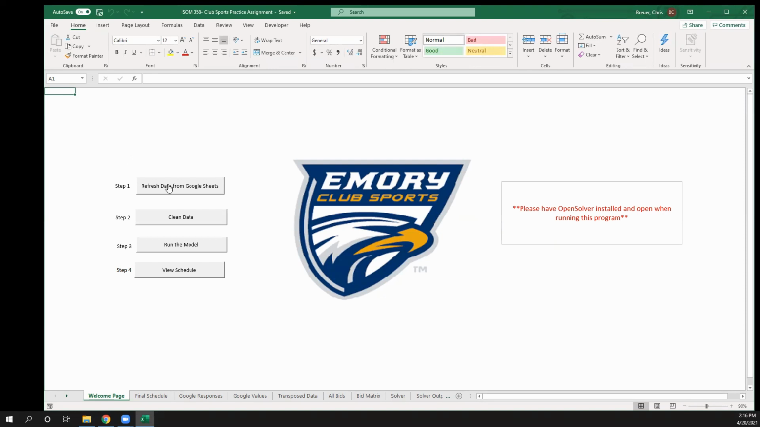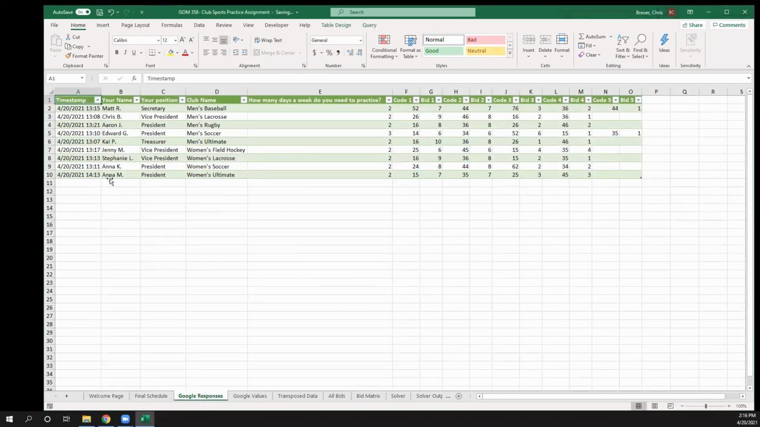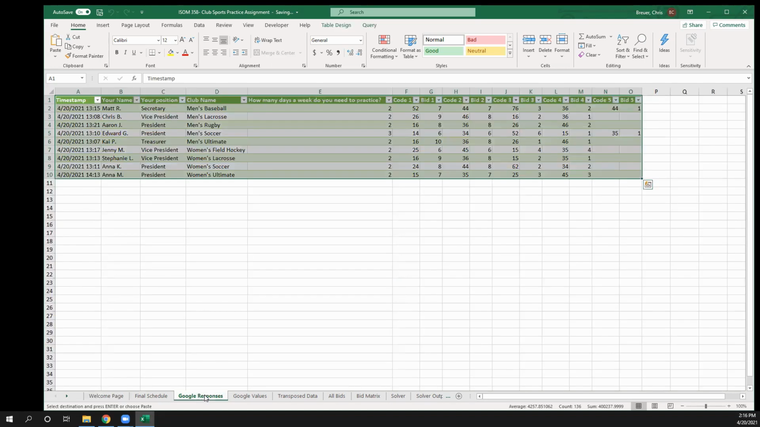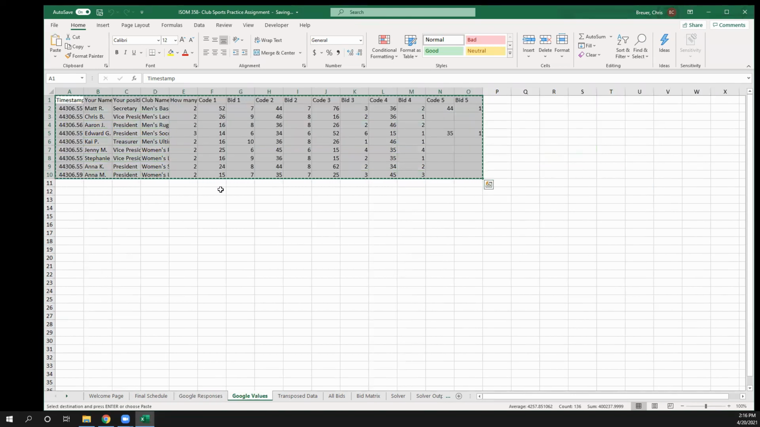The command buttons then prompt you through 4 steps. The first one is to refresh data from Google Sheets, which you can see it automatically did, as we now have the observation from Anna representing Women's Ultimate. The next step is to clean the data. There is VBA code that automatically cleans the data and brings you back to the welcome page. For reference, that VBA command copies all the Google responses, pastes the values into a new tab so that it can be easier to work with.